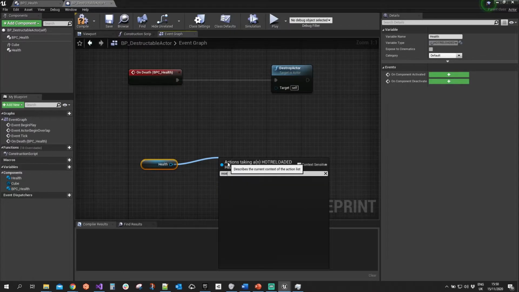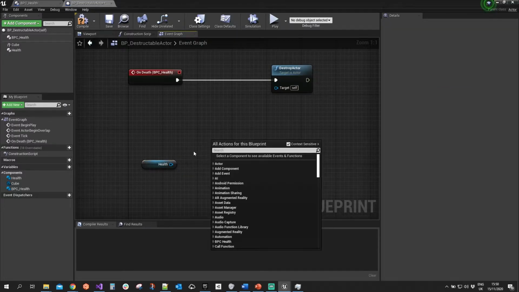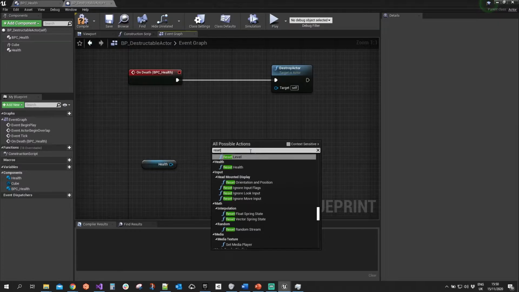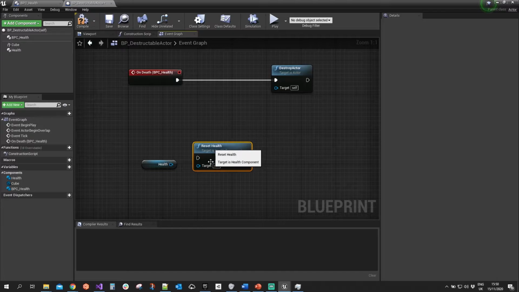So let's see if we can call our reset health. See, as you can see, reset health is not available. That's because our hot reload hasn't really succeeded. I'm probably going to be able to search for it though if I go to all possible actions and then search for reset health. You can see there is a reset health here. The target is the health component and I can add it, but I won't be able to connect it. See, hot reloaded health component object reference is not compatible with health component object reference. So keep that in mind, and this is something that will happen often.